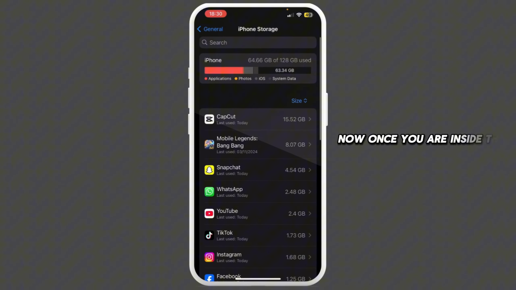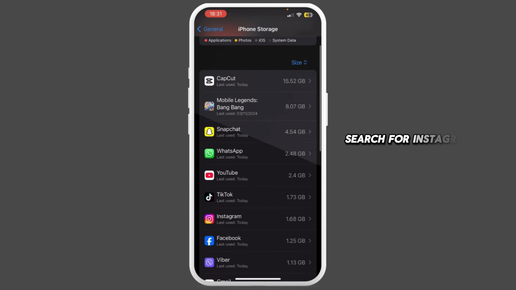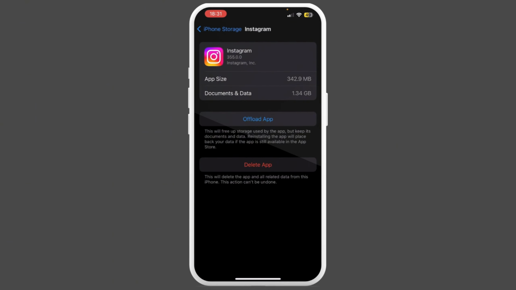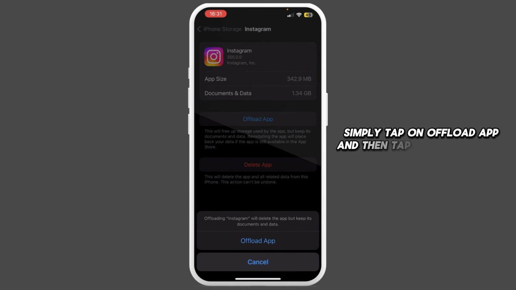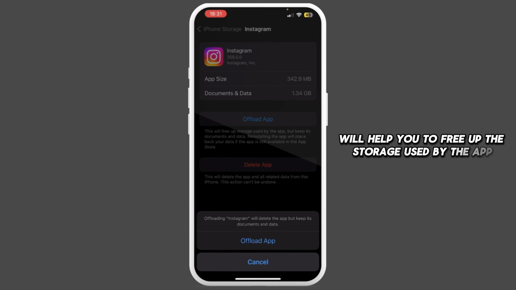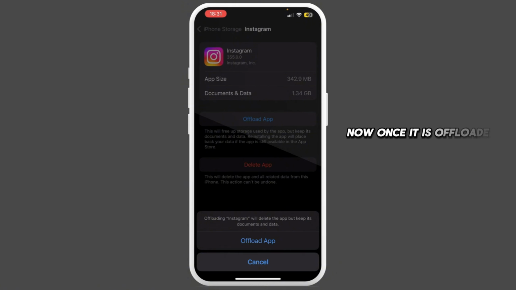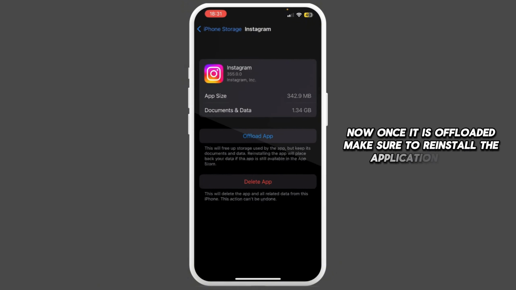Now once you are inside the iPhone storage, search for Instagram and then tap onto it. Now once you are in this section, simply tap on Upload app and then tap on Upload app again. Uploading the application will help you to free up the storage used by the app and will also help you to clear the cache. Now once it is uploaded, make sure to reinstall the application again.